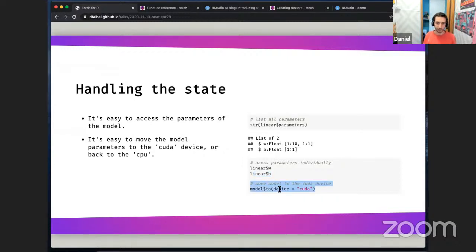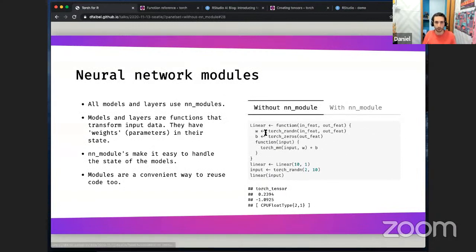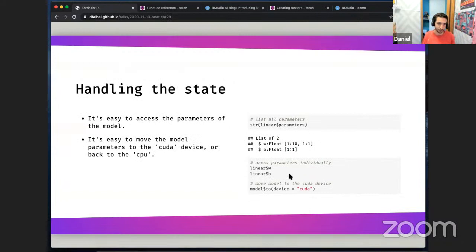Another useful thing is that you can use the to method for models. What it will do is, for example, change the data types of all parameters. Or, and this is highly used, you can move all parameters of a model to a different device. For example, here I am moving all the parameters of this model to the CUDA device. This is useful because otherwise, if we didn't use NN models, you would need to access the environment of this function, find all parameters, and call the to method on each parameter to move them to a different device, etc. So if you use NN models, you get all that for free.